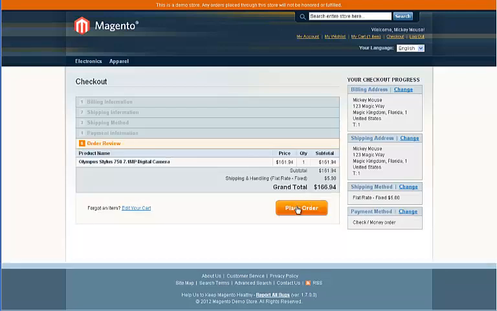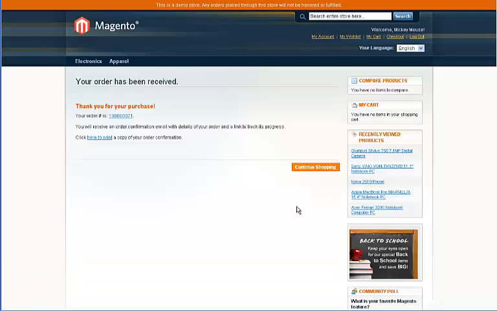And we're going to place the order. The second that we place the order, the information will be passed to Magento and it'll go into your Piwik install. And there you go.